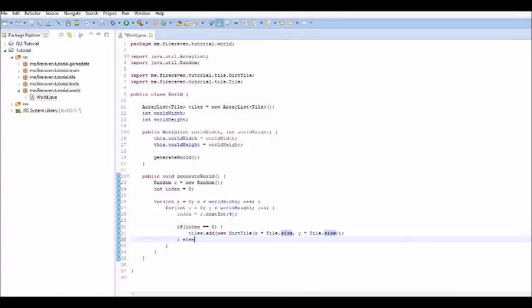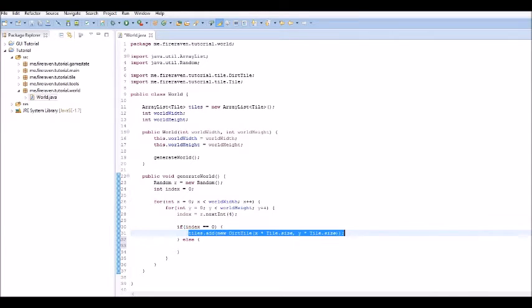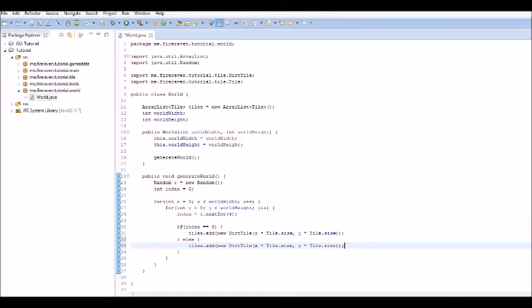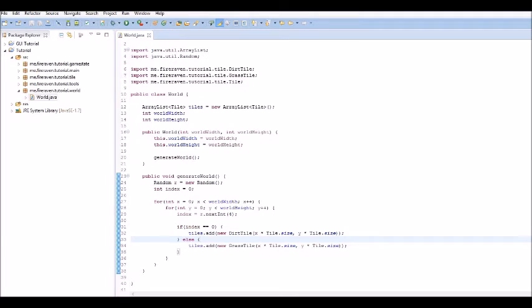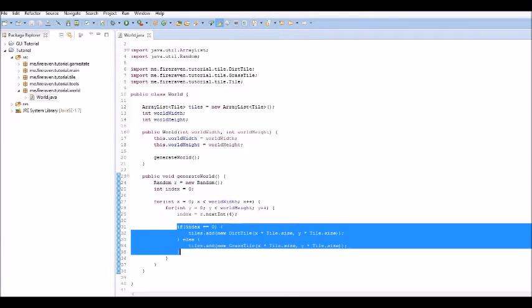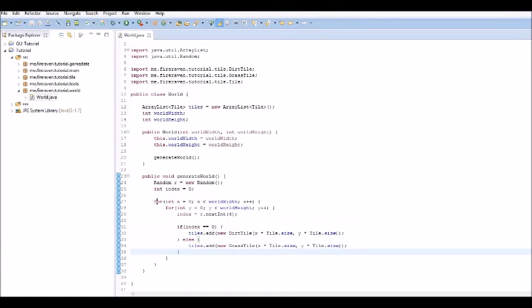Else, we're going to do tiles.add, but this time instead of a new grass tile and a new dirt tile, we're going to put a new grass tile. So we have to make sure we import that too. So look at that. In a few minutes we were able to finish our algorithm. It's not an algorithm like I said, but it looks cool.